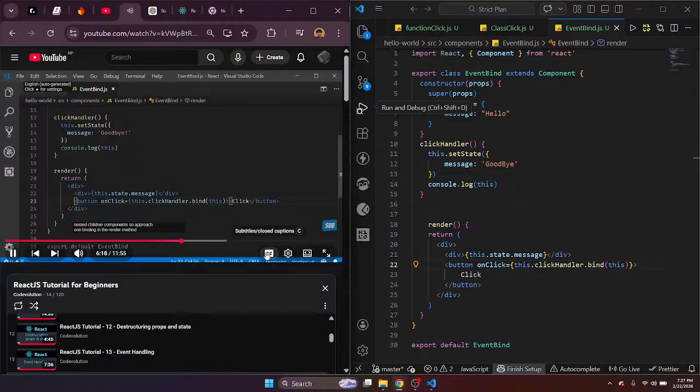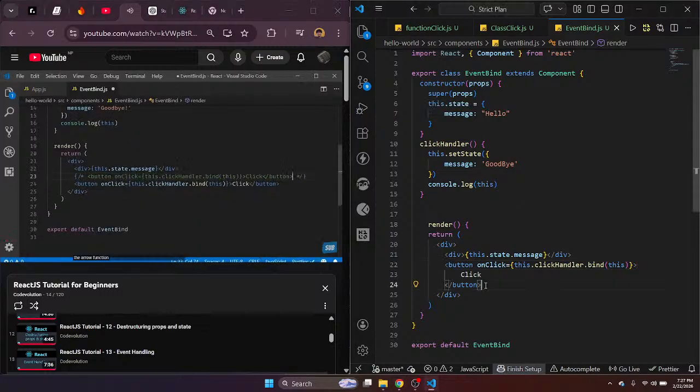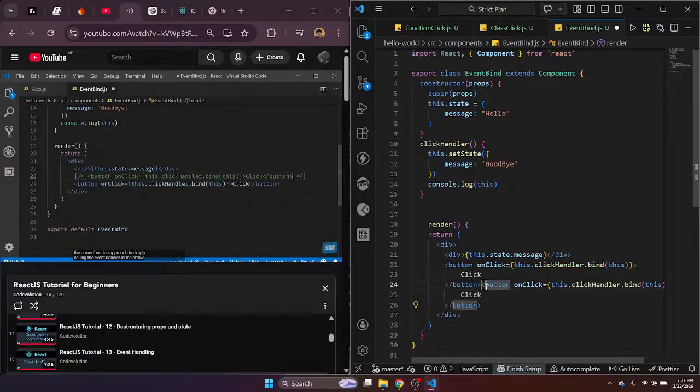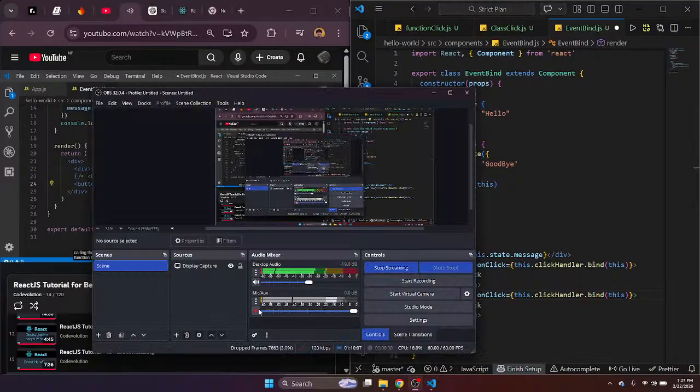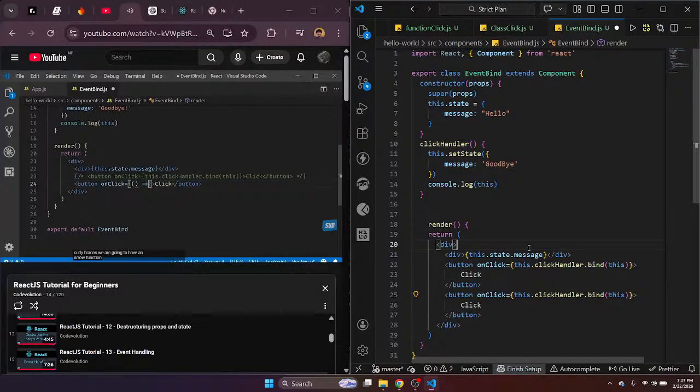The second approach is to use arrow functions in the render method. So let me comment out the first approach and show you the second one. Okay. The arrow function approach is simply calling the event handler in the arrow function body. So on click, and within curly braces, we are going to have an arrow function. Empty parentheses, fat arrow syntax, and then the event handler.